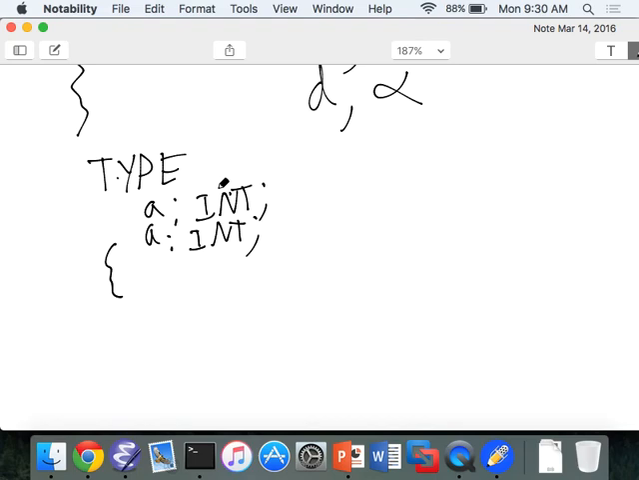So we must store all the different types somehow, somewhere. To check, yes. Absolutely. You need all the types. Yeah, you need a variable list and a type list.